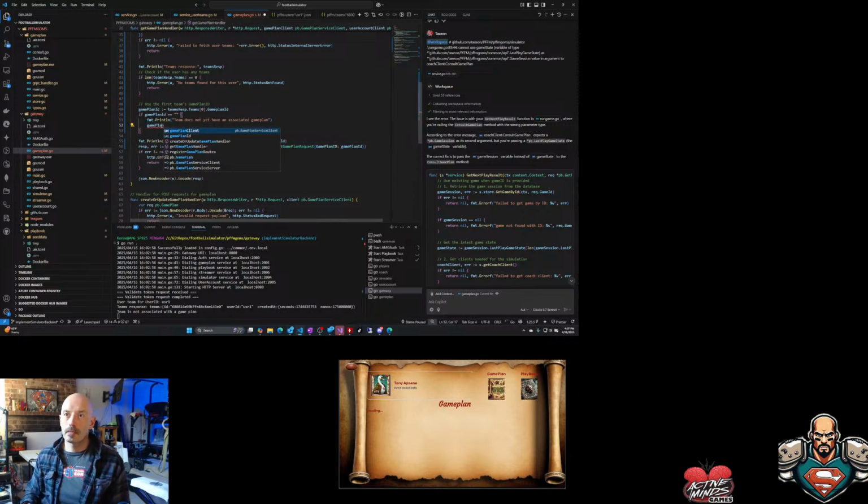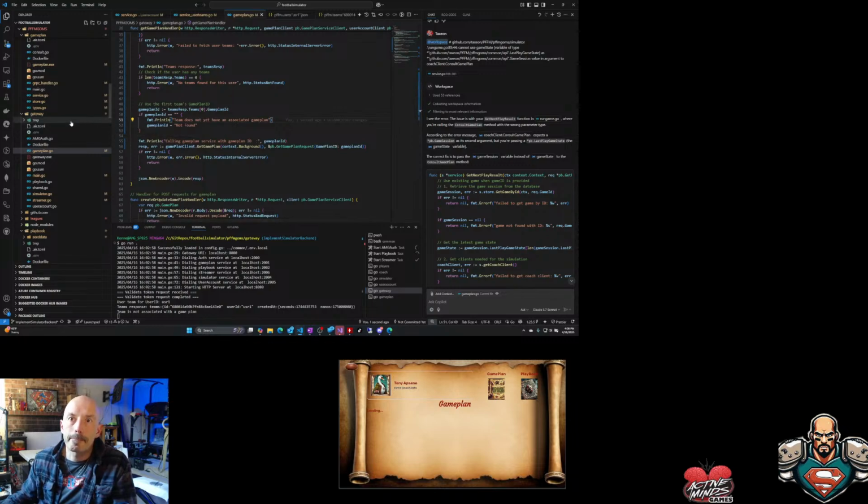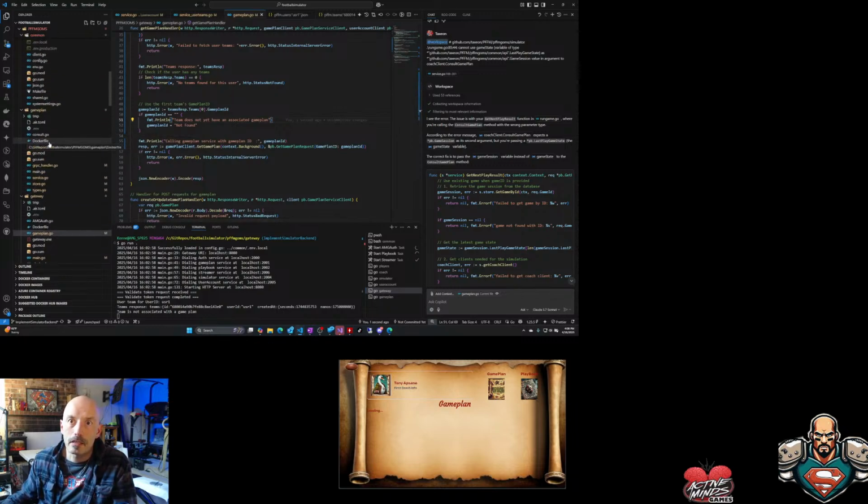Game plan ID equals not found. And these should be lowercase because that is the proper way to do this. Okay, so now I need to go over to the game plan and make it know what to do.